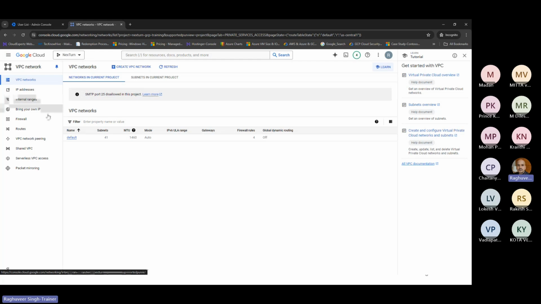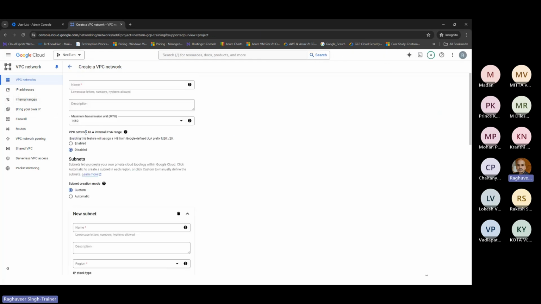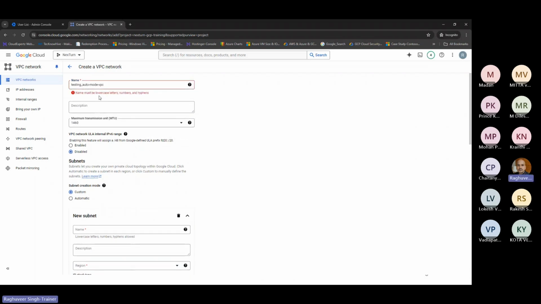So how do we provision an auto mode VPC? You will click on create VPC network. Here you will need to provide the name of the VPC. So I can say testing auto mode VPC. Now, remember one thing, Google doesn't allow you to use uppercase letters. You will always use lowercase letters while providing name to a service. Also, it doesn't allow underscore. It only allows hyphen. So if I choose underscore, it will say that name must be lowercase letters, numbers, and hyphens. So I cannot use underscore.